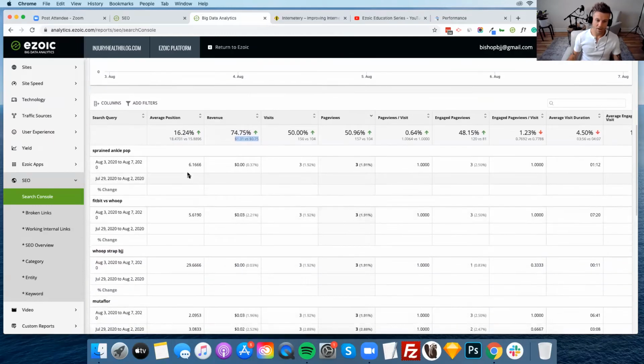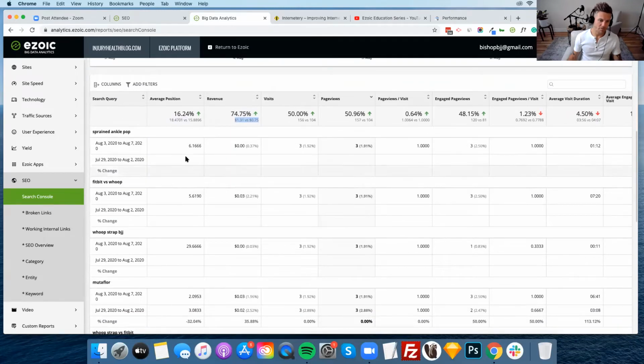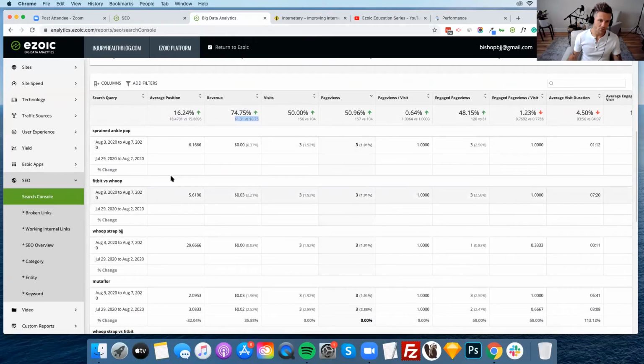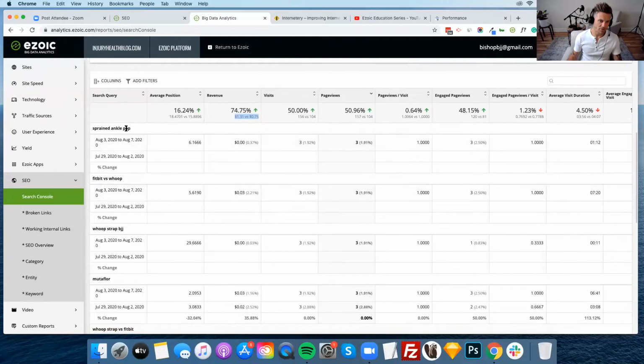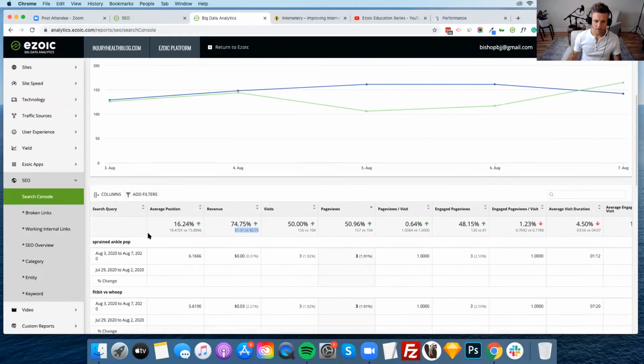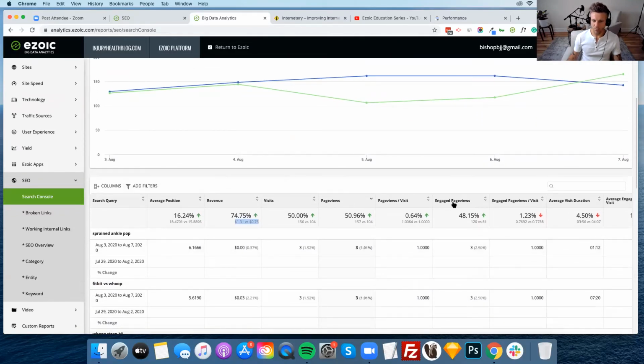Again, I'm looking at really small data here, but I can see which queries specifically saw the largest increases. You can see sprained ankle pop, Fitbit versus Whoop, Whoop strap, that sort of thing. I can also see correlations between engaged page views and page views per visit. My engaged page views are up 48.15%, so I'm engaging this audience pretty well.